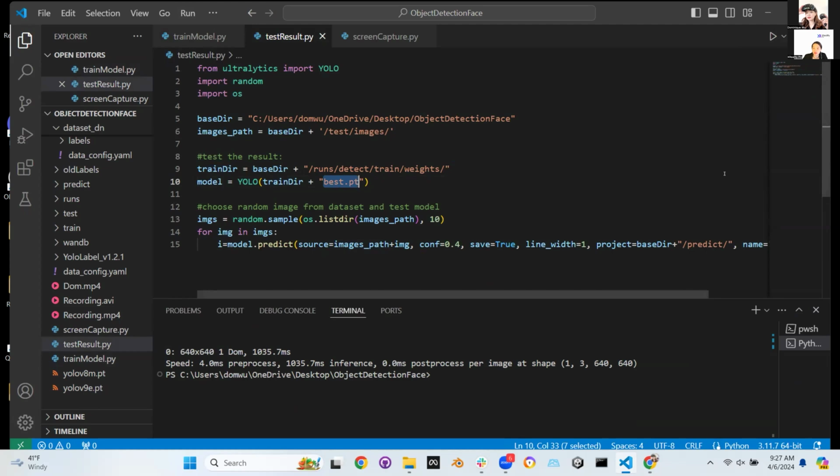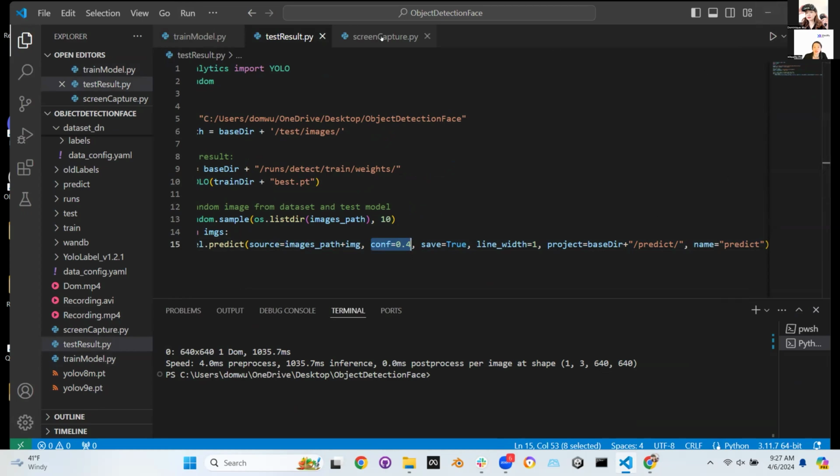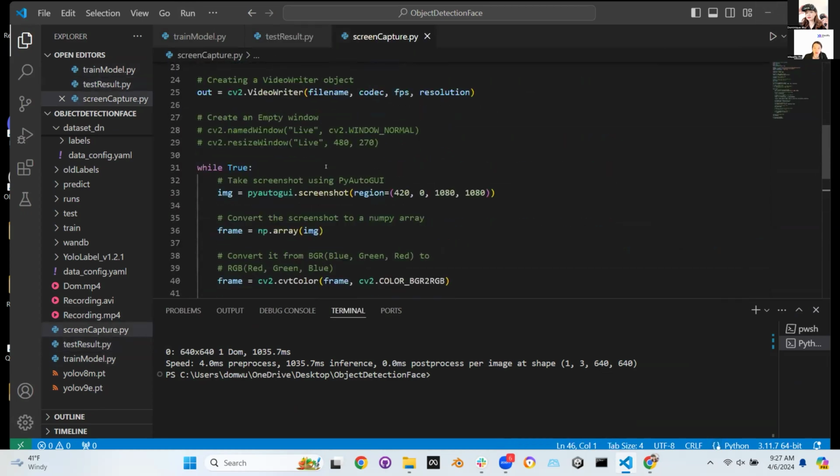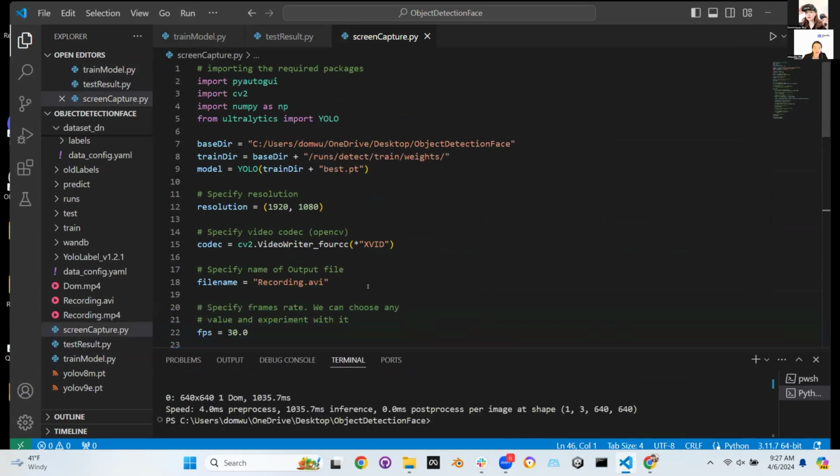Later on, we will select a couple of random images, and if the confidence is over 0.4, we will show the box. And then this is the screen capture. I can go through the code, and later on we can jump into the assets.